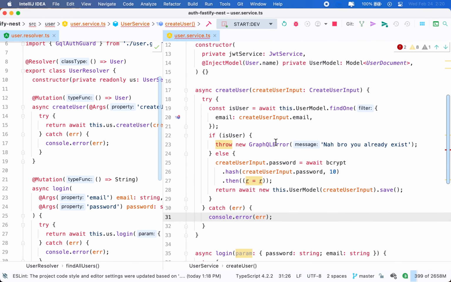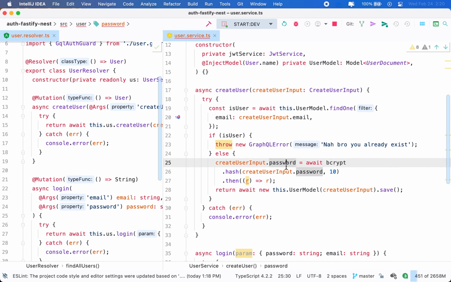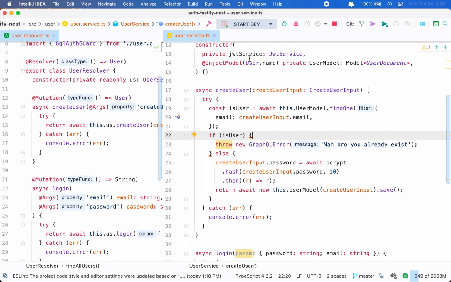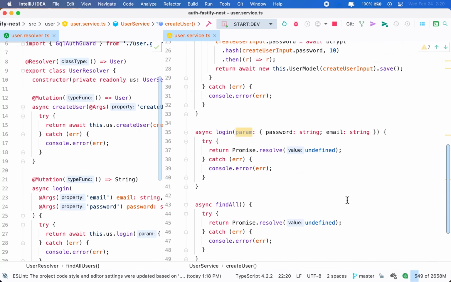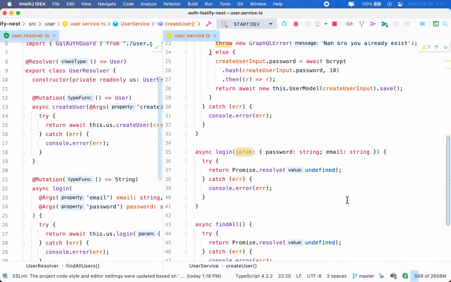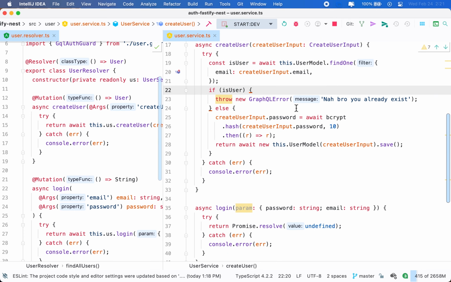Okay, let me see, what errors do we have here? Okay, so I shouldn't have any errors here. No errors, perfect. And okay, so let's move into our login, and our login is just going to validate it.